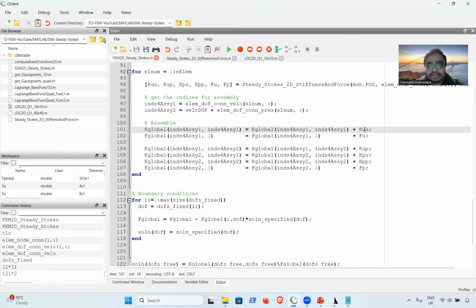So for KUU we use the DOFs for velocity. For FU we use the DOFs for velocity. Then for KUP it is off diagonal, so we use velocity for U and the pressure DOFs for P, and for KPU P and U, and for KPP P and P. And then we also have FP. In this case it is 0, but we still assemble it for the future.